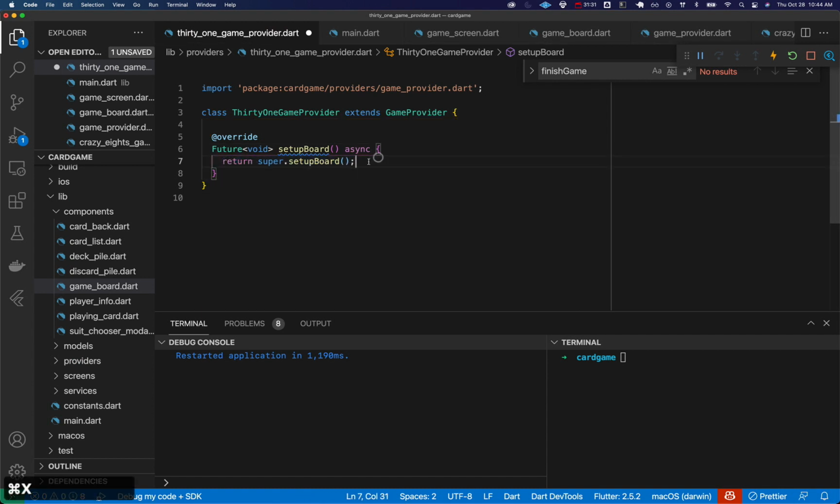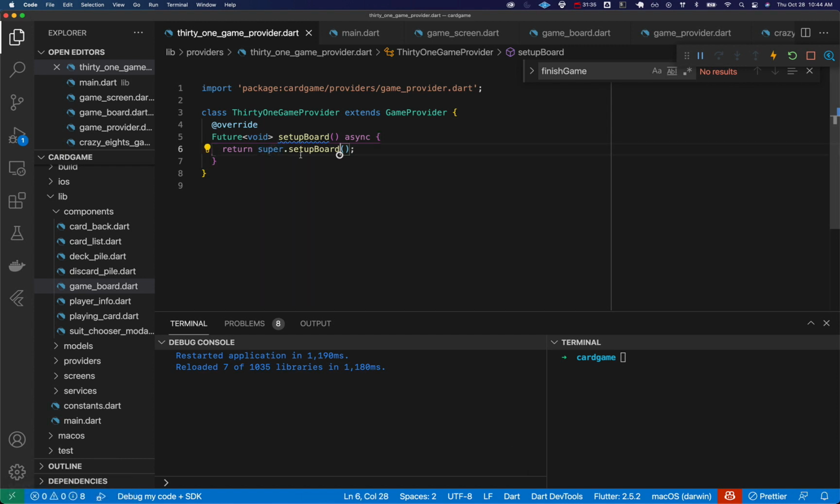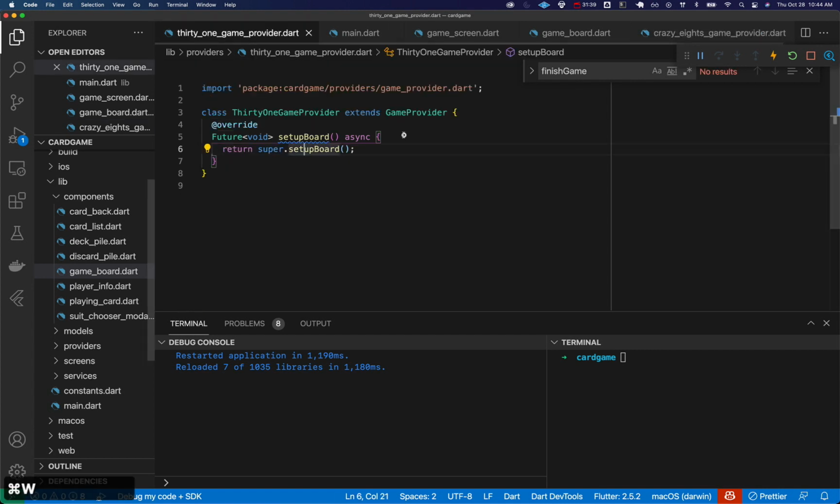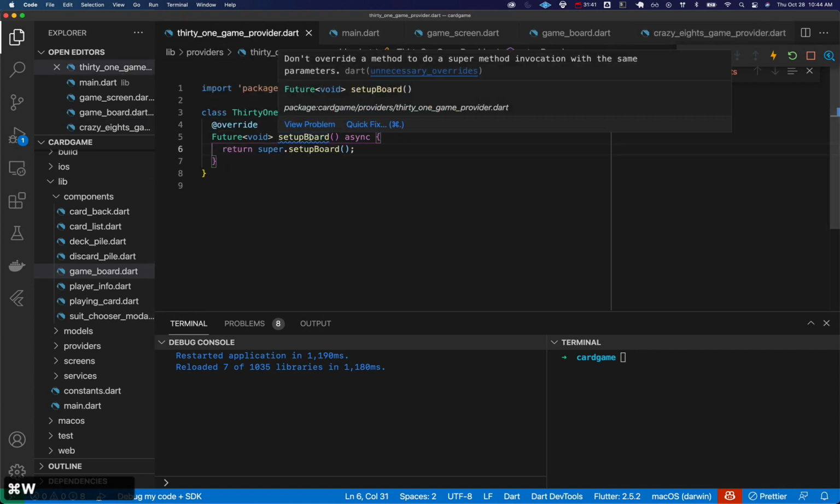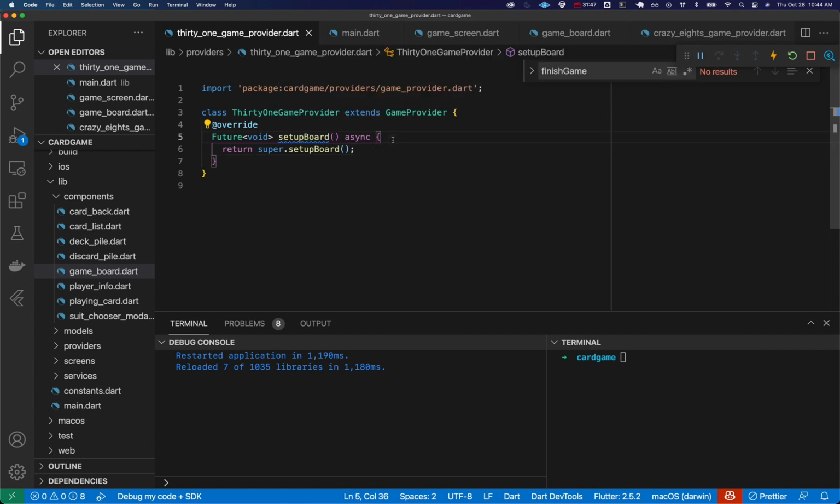Now, if we just kept this like this, we're overriding it, but we're using the super. What this means is it's going to use this version of setup board. Obviously, that's not what we want to do. In fact, VS Code gives us this warning: don't override to do a super method invocation with the same parameters. This should be helped say in setup board.